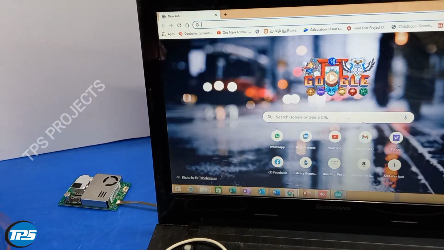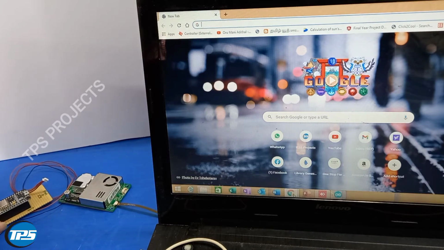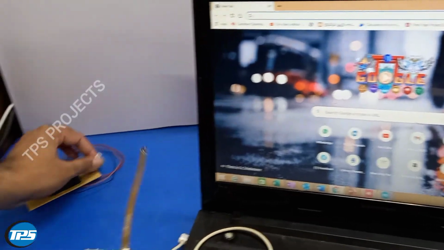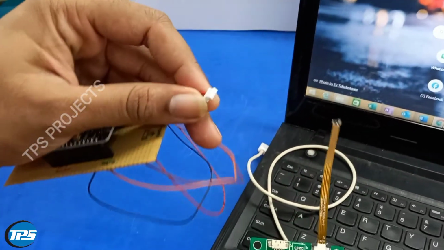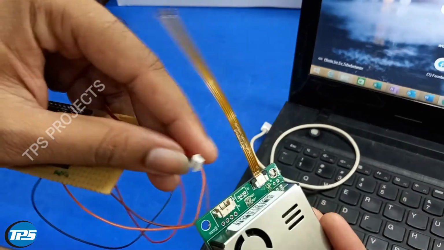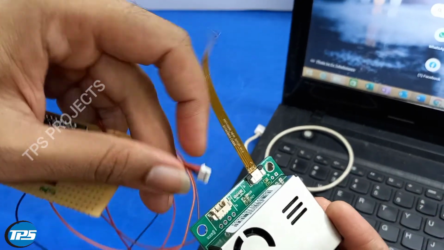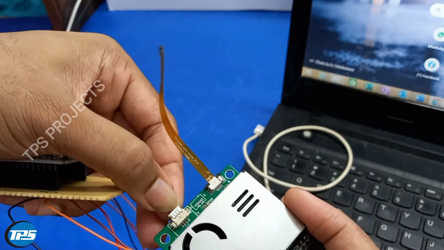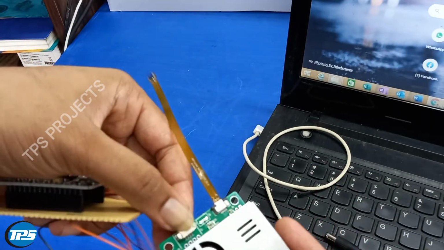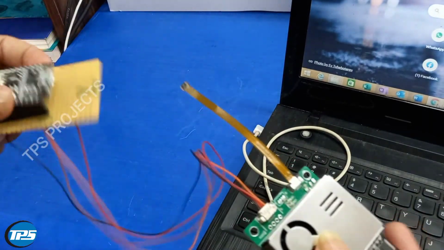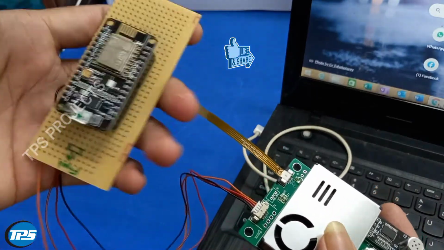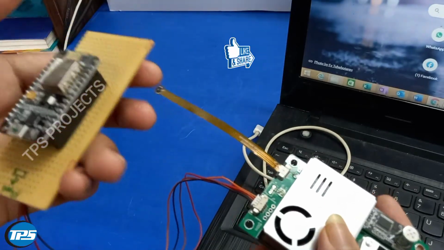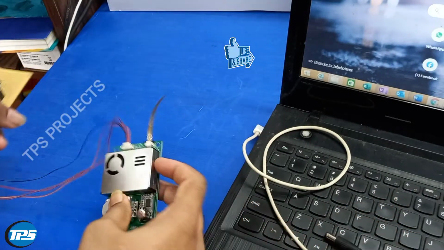Now we are going to connect the sensor. How can we connect this? I have soldered a cable here. This cable can be connected to this point. So, connected. As I have connected it, I can now power this NodeMCU. It will automatically power the sensor, and we can get the reading from it.